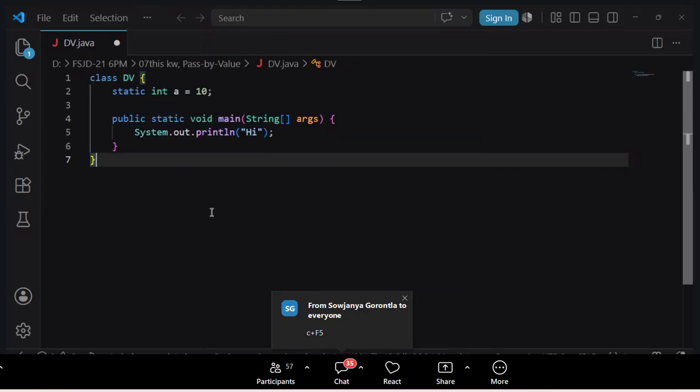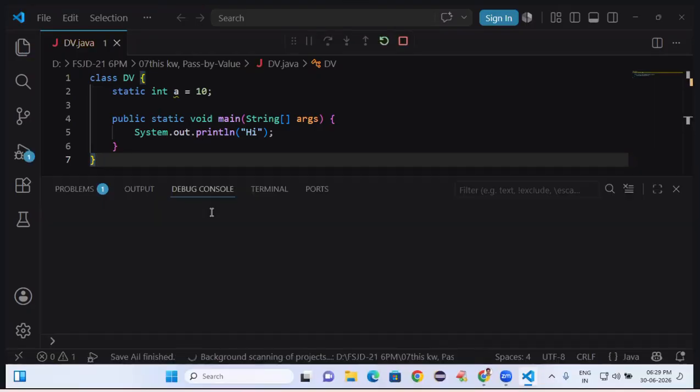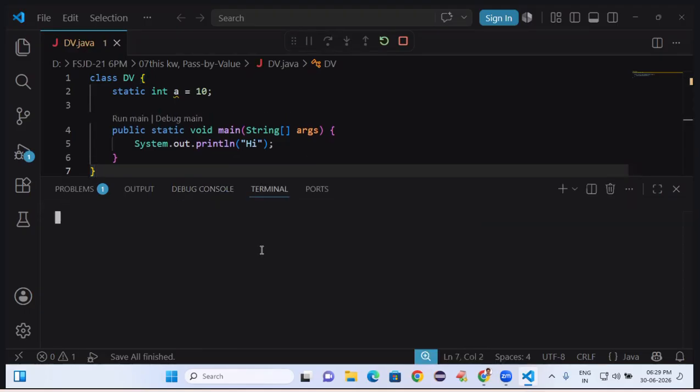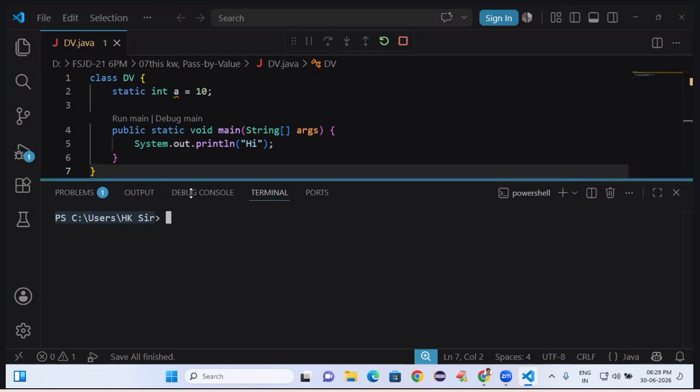Okay, that is a shortcut. You have to remember. Control F5. Output is coming. Hi. Debug console, why is it coming? Why is it taking this path? Why is it not taking my file path? That's why I hate VS Code.